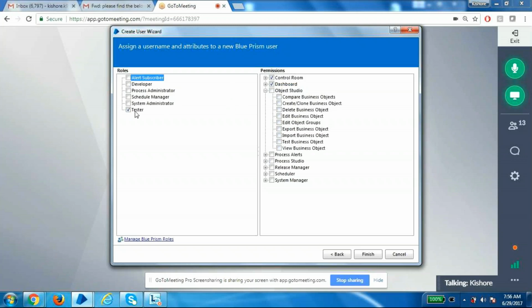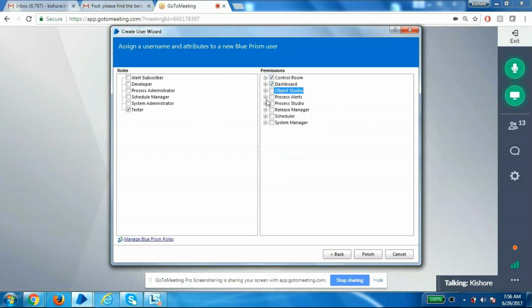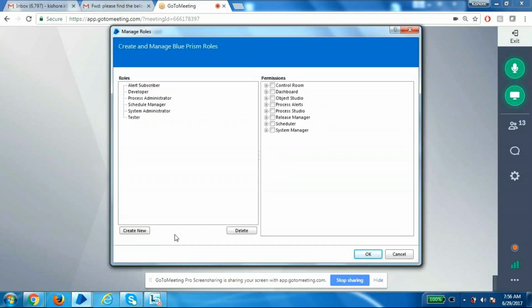Simple, how to customize these permissions. I just click on a tester. As a tester, we can see only control room and dashboard. So click on manage Blueprism roles. When you click on manage Blueprism roles, I can see the existing roles and the permissions. Here you can delete the role, add a new role, and you can customize the role as well. Because these are all provided directly by Blueprism, we can change them according to our requirement.